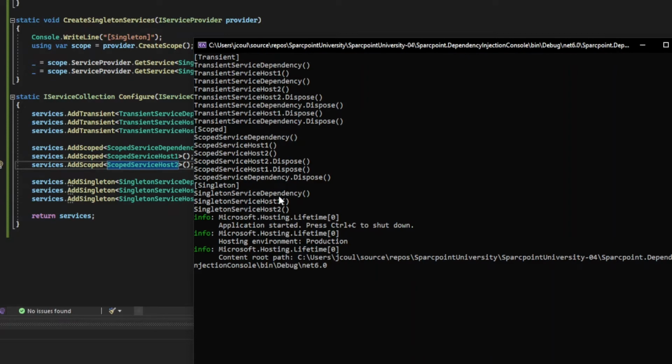Now, we're going to skip Scope for a minute. We're going to go down to Singleton. So in the Singleton case, the dependency was created, then host 1 was created, then host 2 was created. So you don't see any dispose methods being called. That's because it's created for the lifetime of the host, the IHost. It's created for that full lifetime. Now, when that gets disposed, when that gets killed, then they will be cleaned up. And we'll see that here in a second.